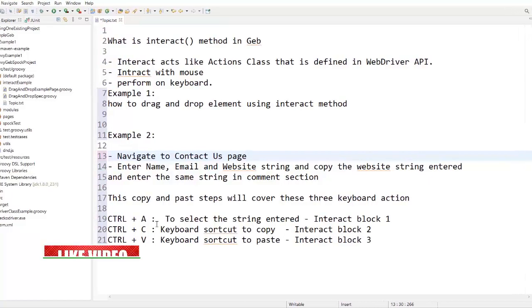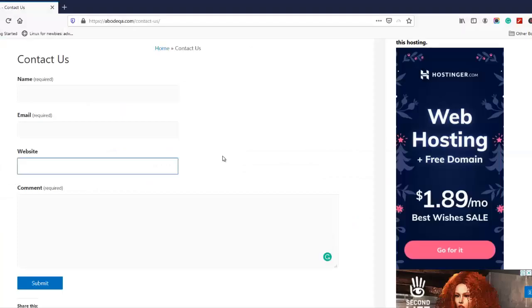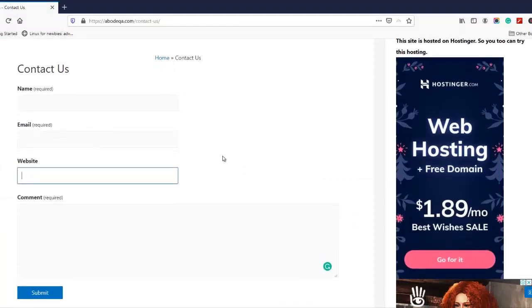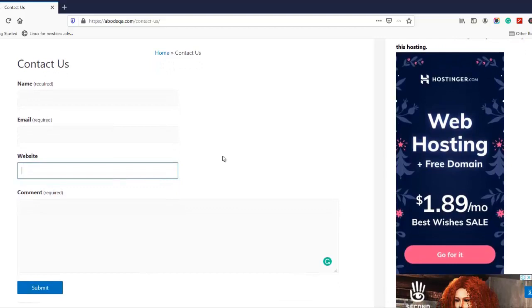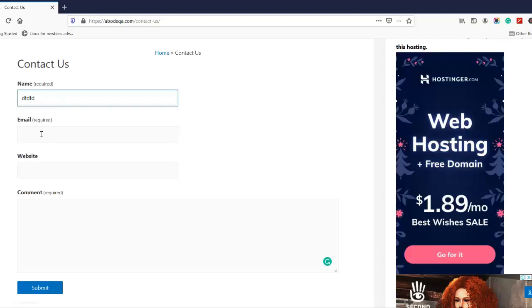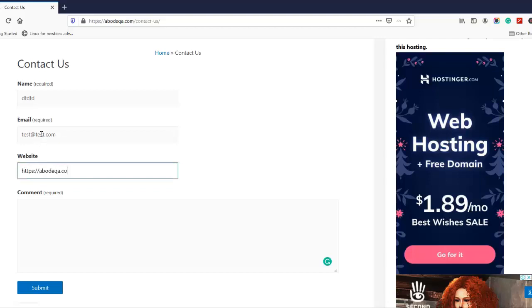Hello everyone, in this tutorial we are going to see the second example of the interact method in Geb. What we are going to do is open the contact us page of aboutqa.com. On this contact us page, we are going to enter one string into the name field, then the email ID, and then we are going to type the URL of this website, let's say aboutqa.com.